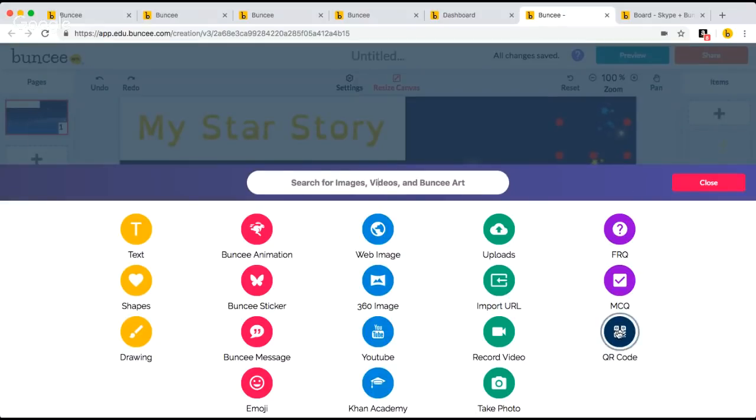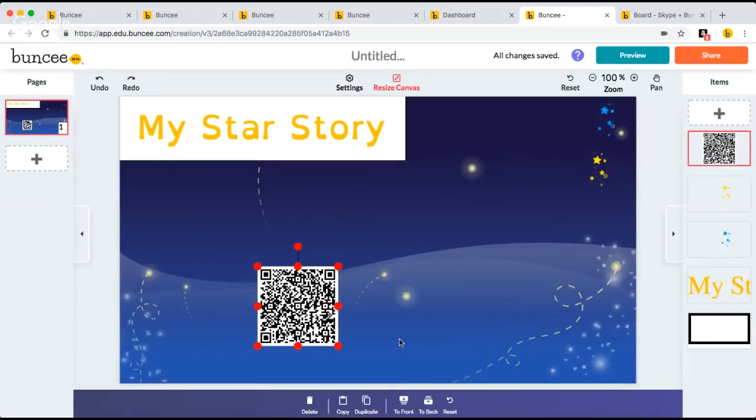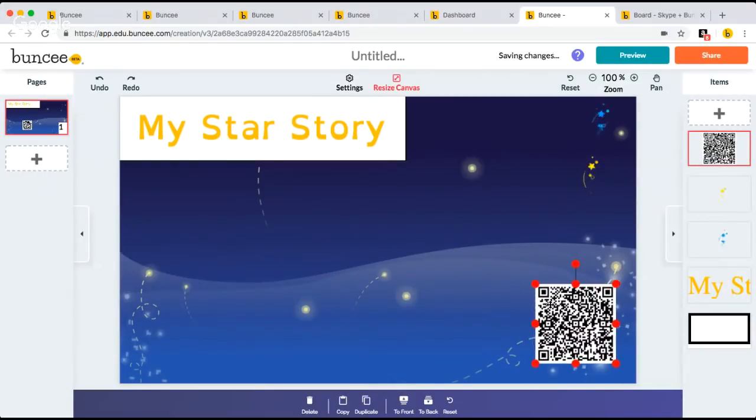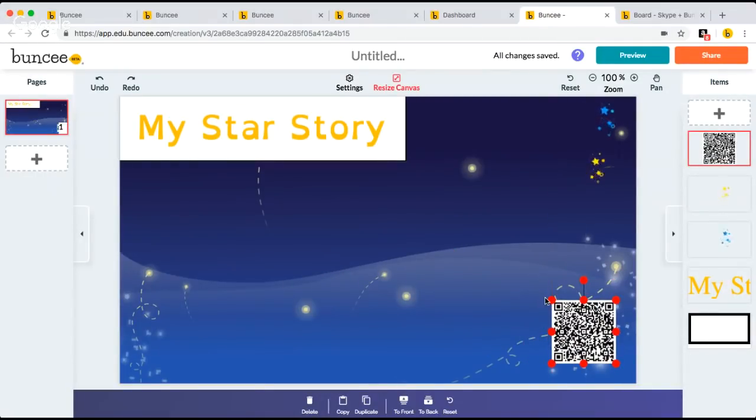So generating a QR code is a pretty simple process. You just click right here. And so now if I were to download this Buncee and print it out, I scan the code with the QR code scanner, and you can access anything digital.